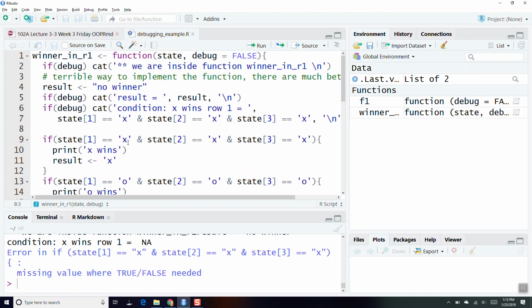So if we just pause for a moment, we can say, oh, you know what? If any of the spots in row 1 are missing, then we know there's no winner for row 1, right? Because you can only have a winner if it's all X's or all O's. So if any of the spots are missing, we know there's no winner, okay?